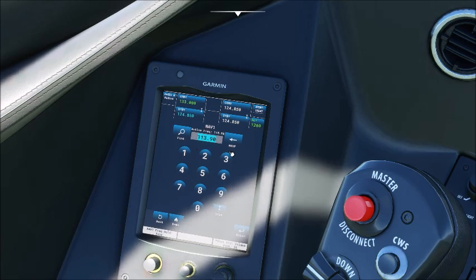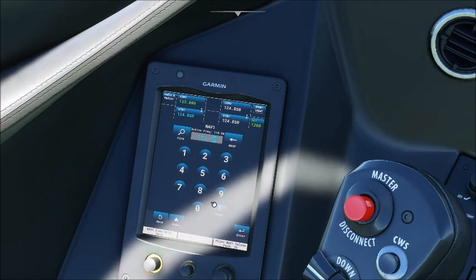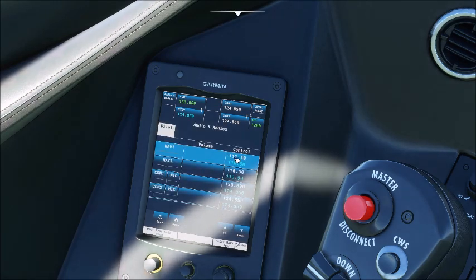So let's say we want to enter a frequency of 111.1. Well, then you have two choices. You can hit enter, which will make that the standby frequency, or you can hit transfer, which will make it the active frequency, and whatever frequency was active will become the standby frequency. So let's do that. We can see here that 111.1 is the active frequency, and 110.5 was the active frequency, now it's the standby.